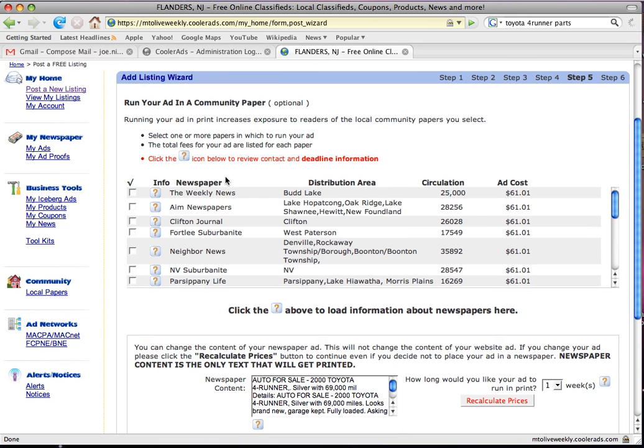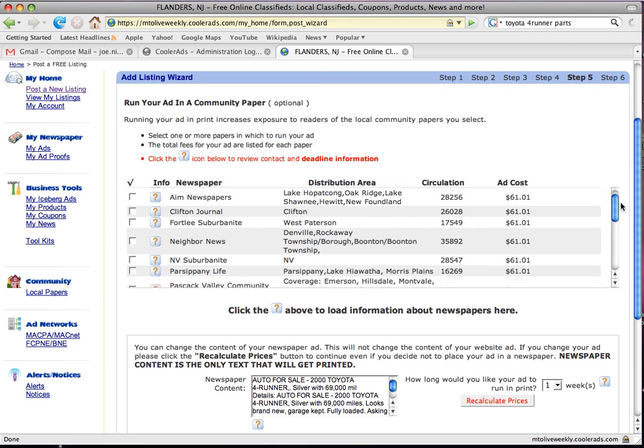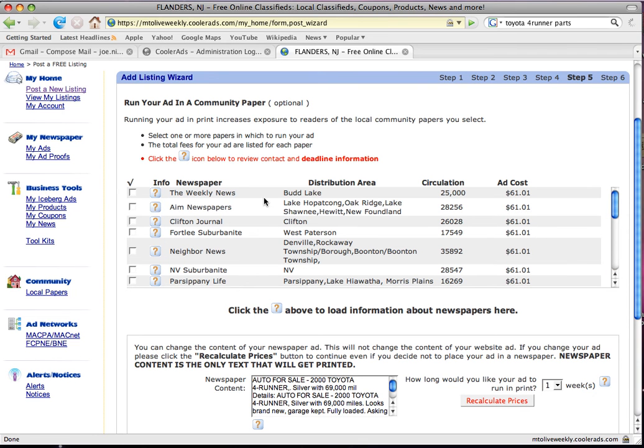We really like to encourage print advertising. And what happens is, although the ad is free, we want to encourage people to say running your ad in print increases its exposure. What you're looking at here are all the papers of a group in New Jersey. These papers all belong to one media group. They're running with us. This will give the circulation of the paper, the information, and the costs for the ad that they just placed down here on the front system.